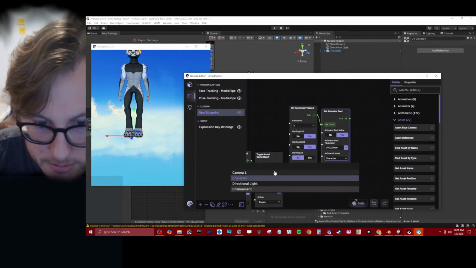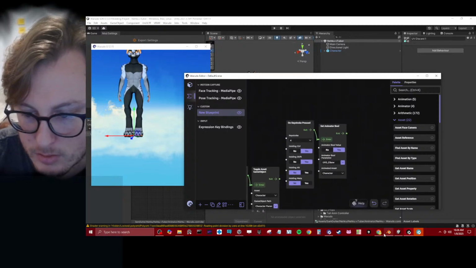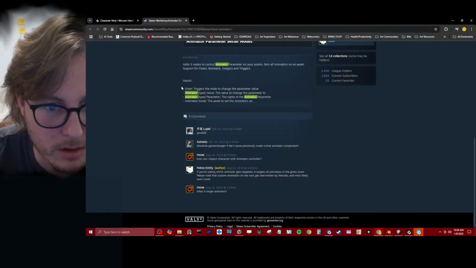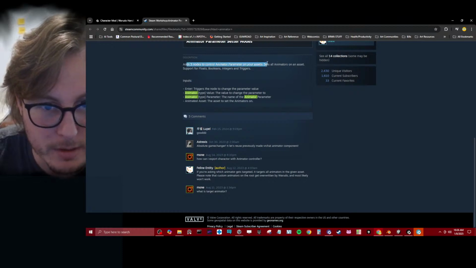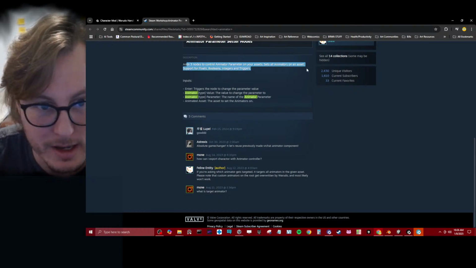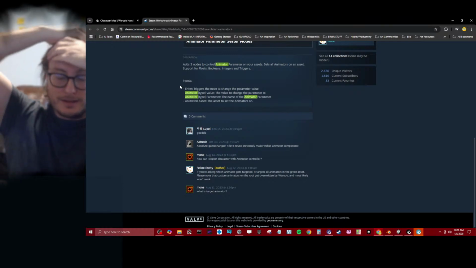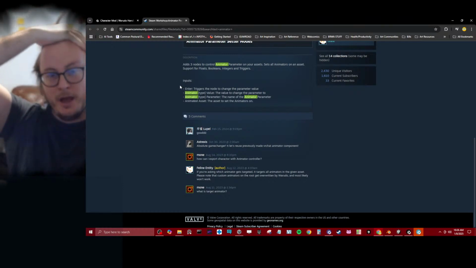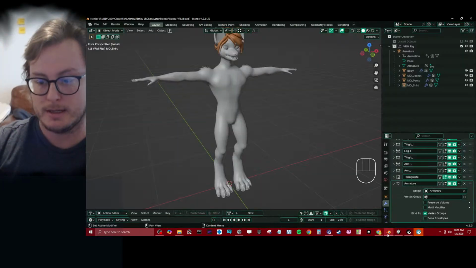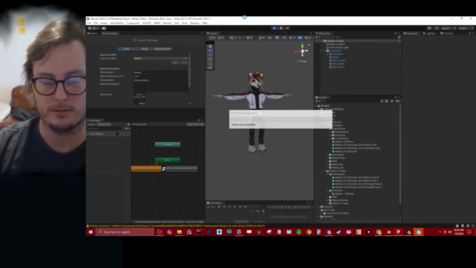Asset is the character? Adds 3 nose control animator parameters on your assets. Sets all animators on an asset. So that would assume that an asset is the character, has all the animators, then it sets all of them. Okay, that's well and dandy, but I guess I just need to actually confirm if it's doing anything at all here.